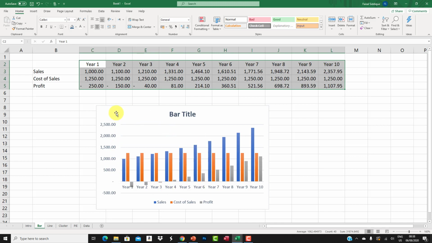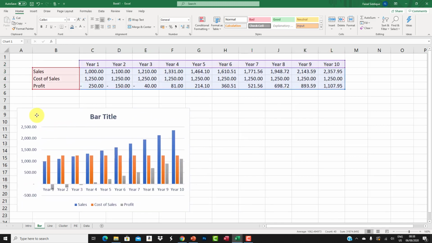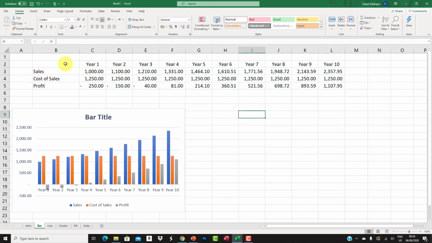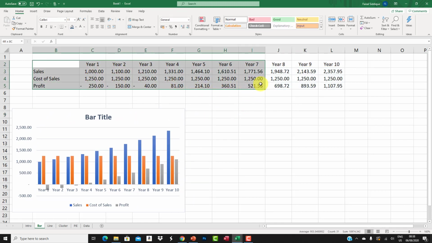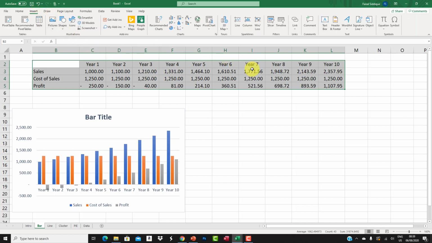I'll just show you how to do this. Let me drag this to the left and then let me design a new one. You simply highlight from cell B2 all the way to L5, and then go to Insert. In Insert you will find all sorts of charts: the column chart, the line chart, the cluster chart, and the pie chart.